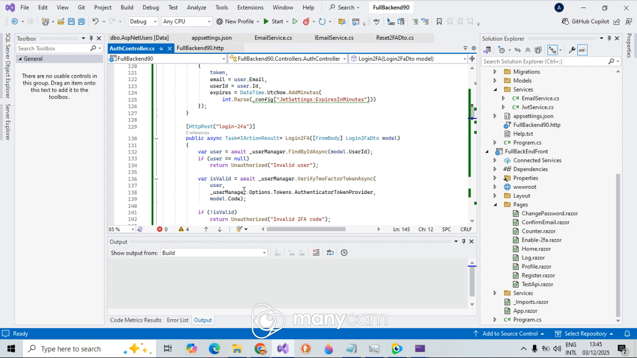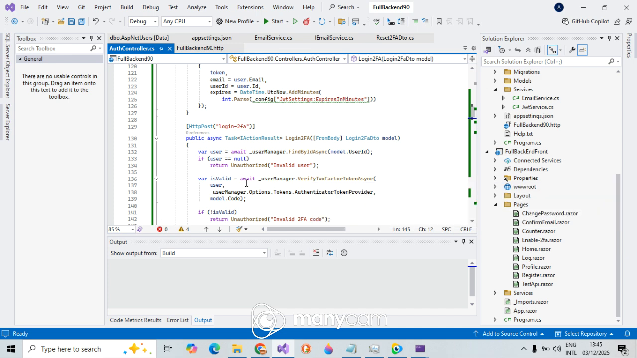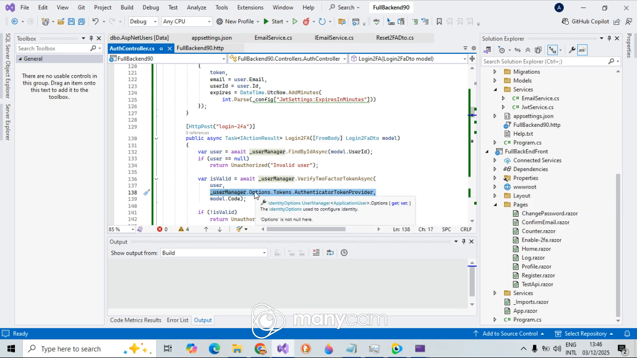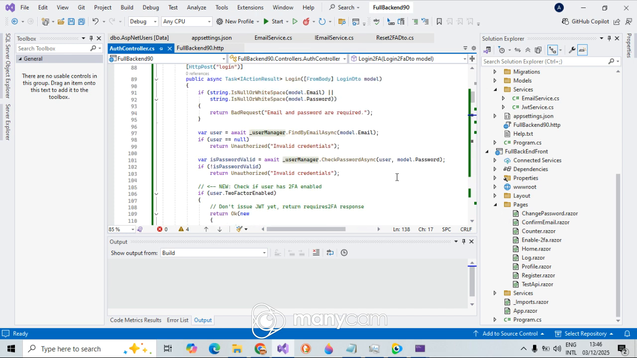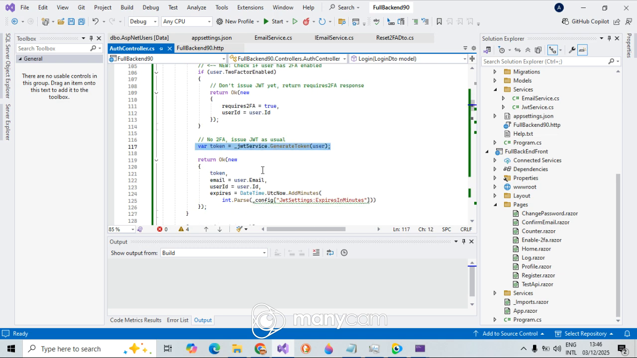Okay, here it is so simple, because this method accepts just the user, application user, token provider, and the token. The user is from user manager, options, token authenticator, token provider, and the code. The code is coming from our login DTO, which is just a DTO. And here is the same. We check there if it's activated, if it's verified, and then we go for the rest of the code.